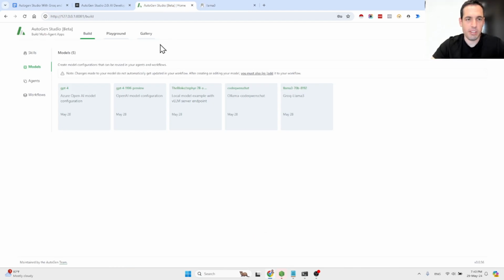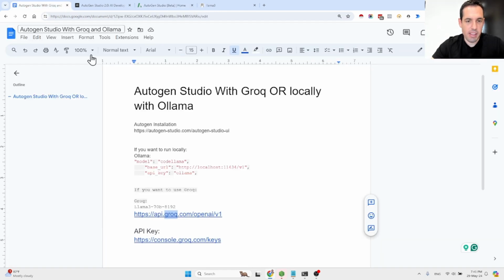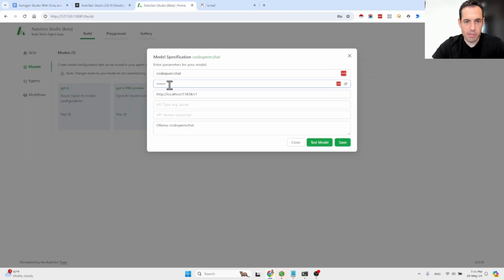So now that you have the model, you can use it also in Autogen Studio. You come here, new model. In this case, I've used Code Chat. You add the API key, which is Ollama. As you can see here, this is the base URL, and here you give it a name, Ollama Code Chat. Testing the model, and you will see in a moment the notification that this was successful and we are good to go.